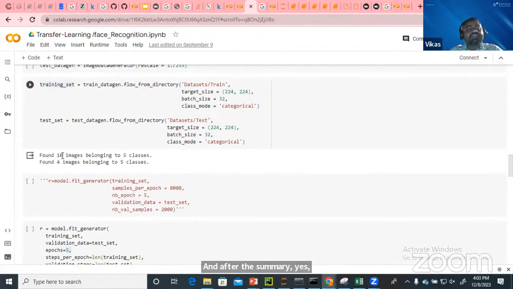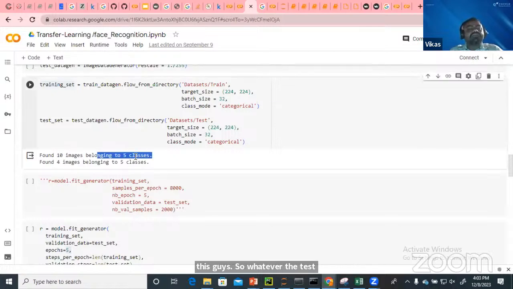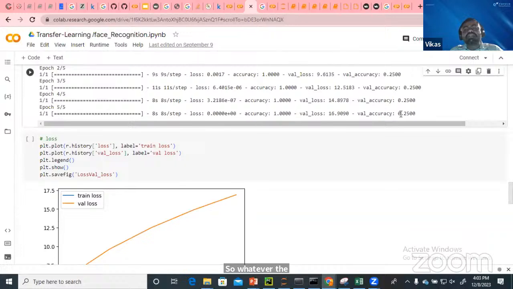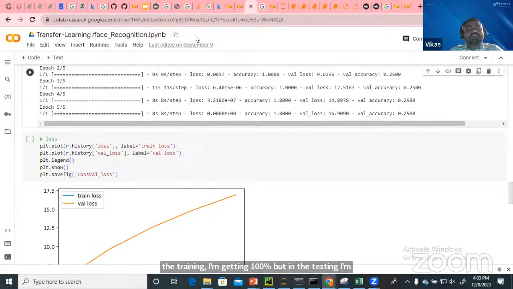Now, if you look at this, guys, whatever the test data and train data I'm passing, I have found 5 classes, right? And if you look at the images, how many images have I found? For these 5 classes, 10 images for training and 4 images for testing. So looking at this situation, tell me why I'm getting this kind of prediction. In training I'm getting 100%, but in testing I'm getting very low accuracy, around 25% only, right? So what could be the reason now?